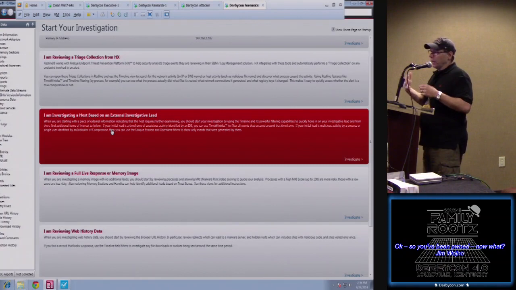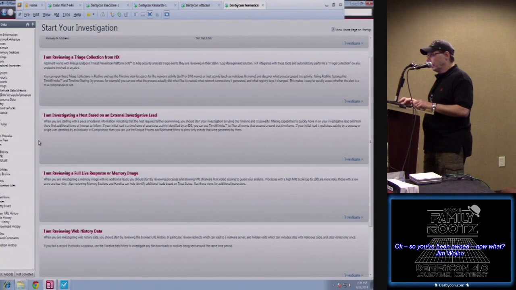Actually, last year's M-Trends report, we reported that somewhere around 67% of entities found out about intrusions from an external source. So that means someone with a badge, for instance, showing up and telling you that this is a problem, or somebody from another organization who has detected attacks coming from your network. So this gives you a little bit of guidance in terms of where to begin your investigation.